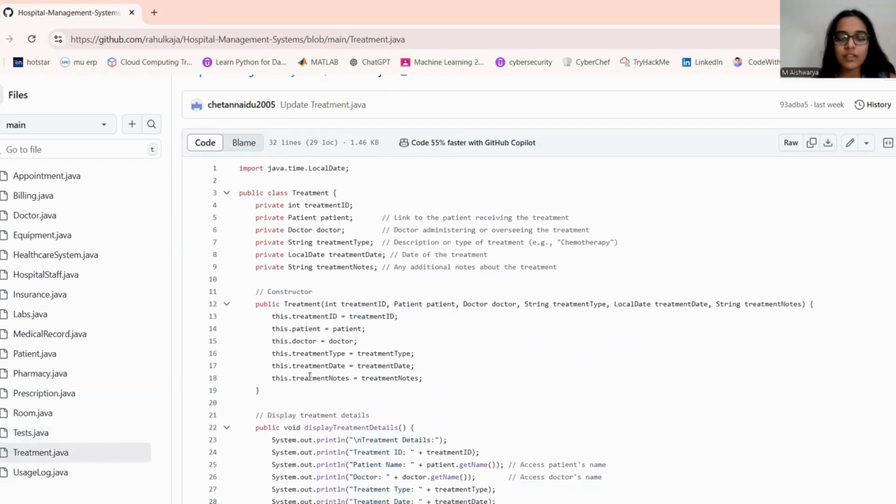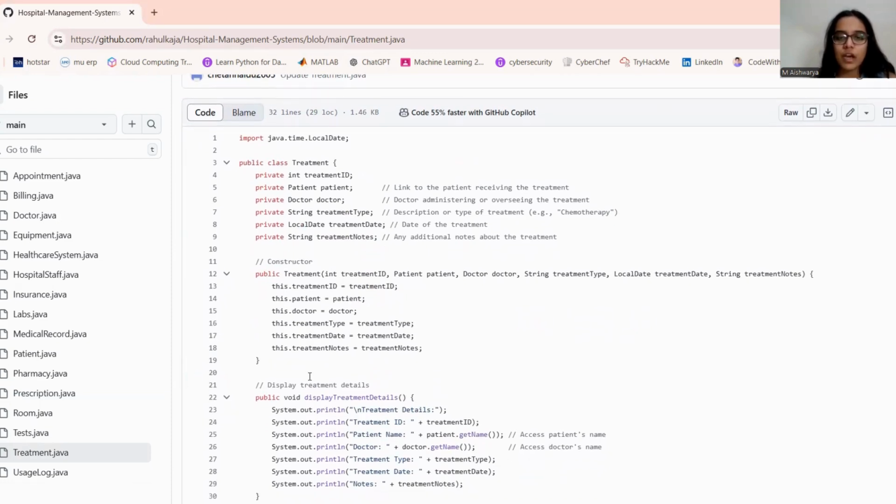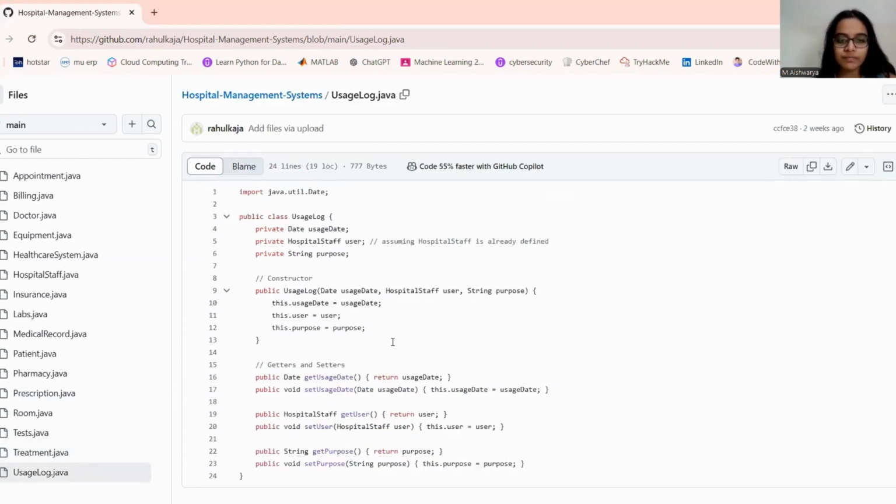In treatment class, there's association relationship with both patient and doctor, representing the recipient and overseer of a treatment. This structure helps manage the patient's treatment journey and the responsibility of doctors. Details. Lastly, the usage log.